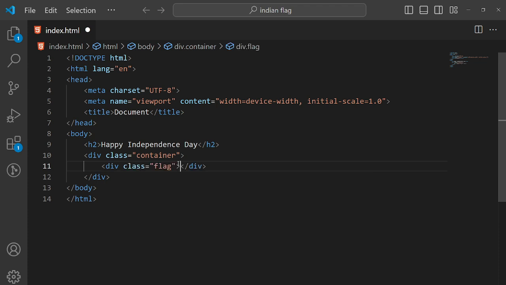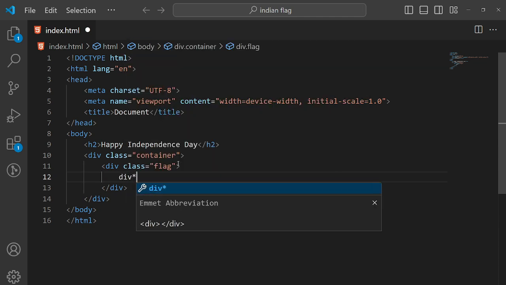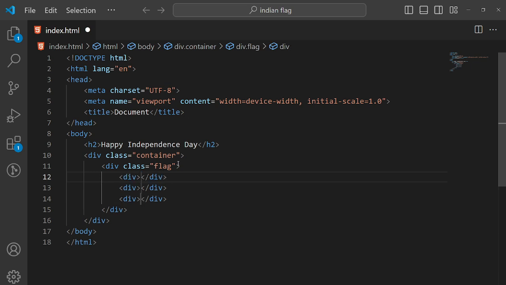Inside this flag we need to create our Indian flag. You know the Indian flag is a tricolor. The first one is saffron, the middle one is white and the last one is green. For that I need to create 3 divs. I write div multiplied with 3, that means div 3 times, and press enter. It will create 3 divs. Now I have to write classes for these divs. The class name is stripe.